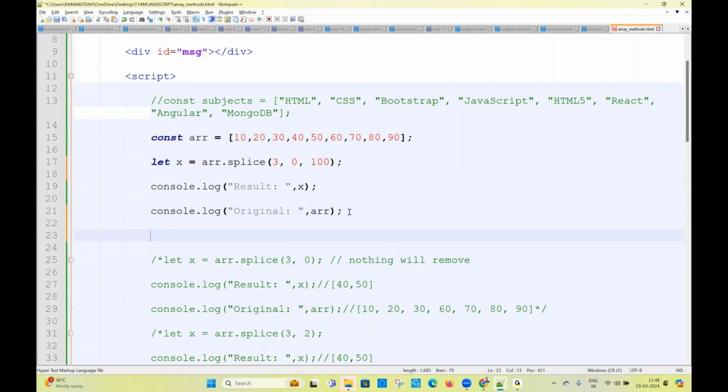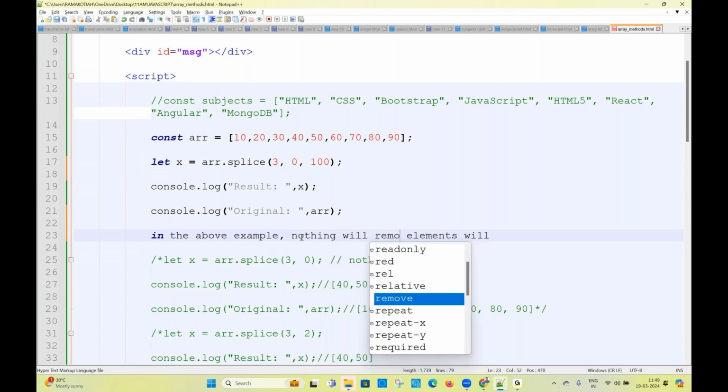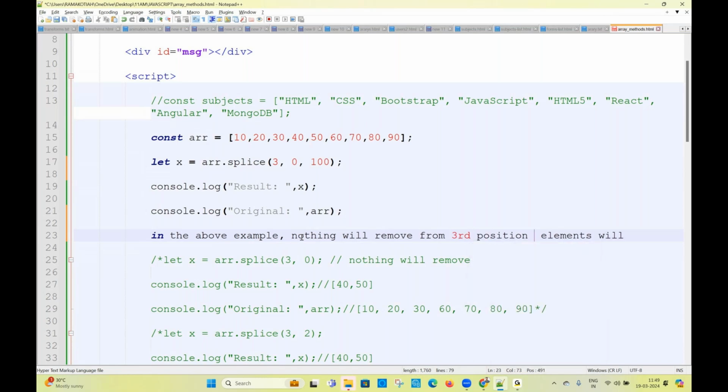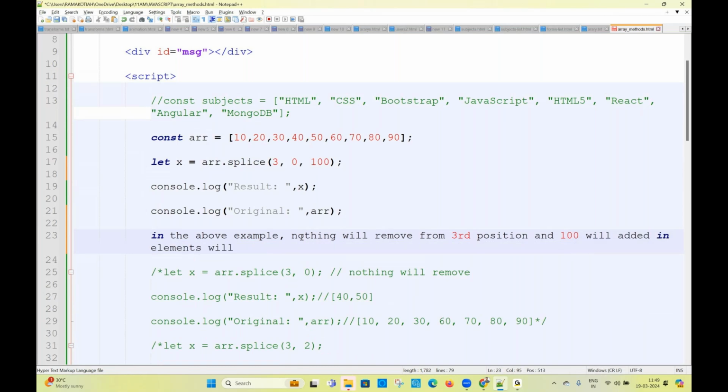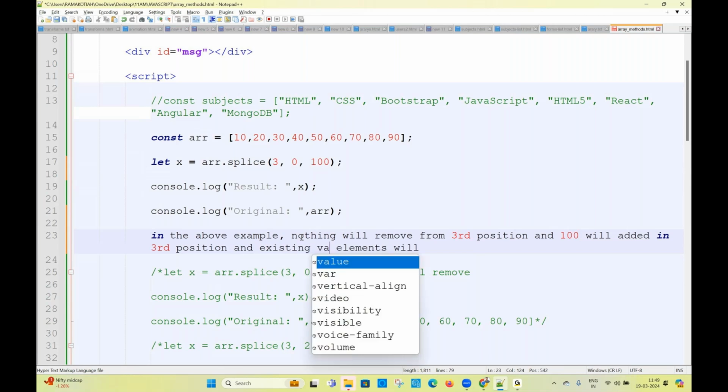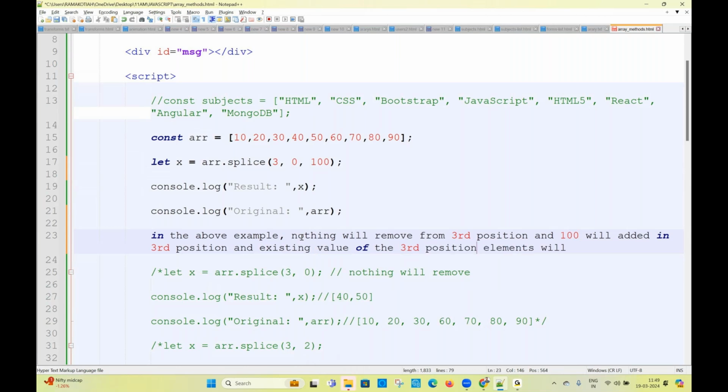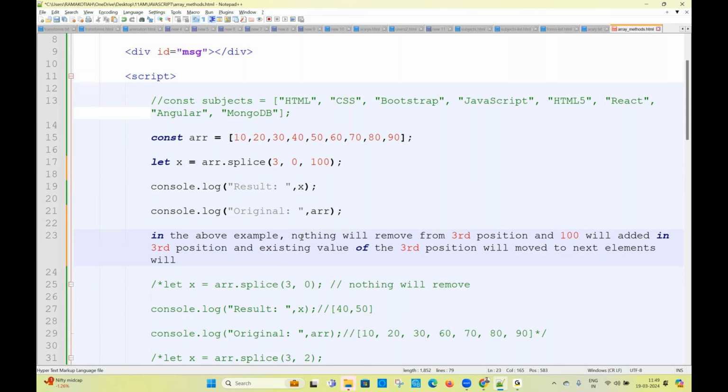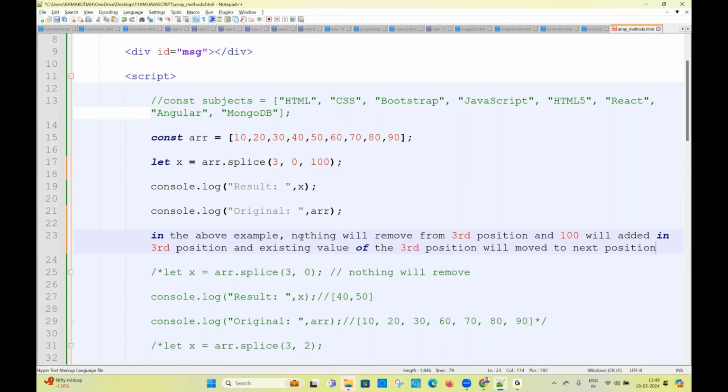In the above example, nothing will be removed from the third position and 100 will be added in the third position, and the existing value of the third position will move to the next position.